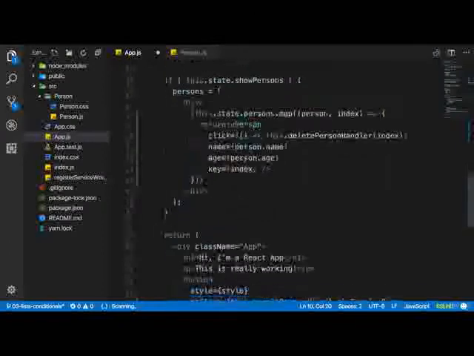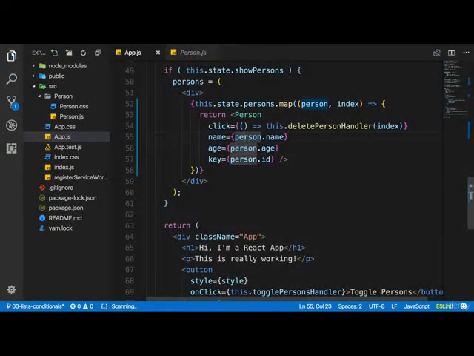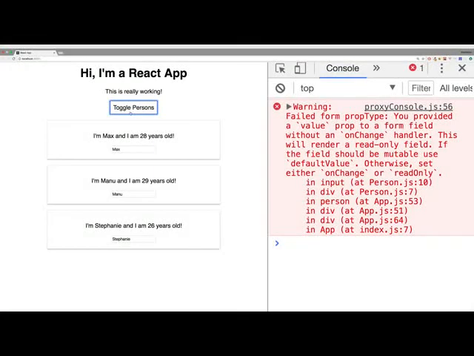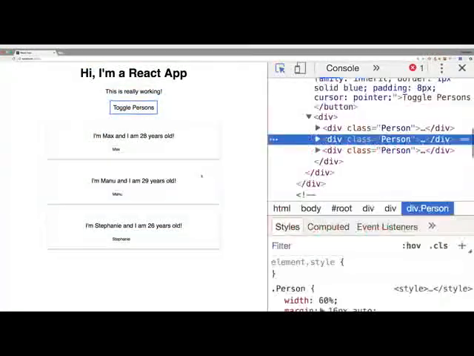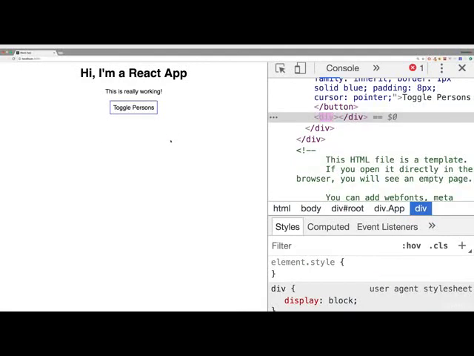Now with that, I can use that here with person ID. To make sure that every element has a unique key, React can use to compare the elements of the future with the elements of the past and only update the DOM in places where it needs to update it. Now with that, if we reload this and toggle persons, the key warning is gone. We get the same behavior as before, and we can inspect this to see how it updates the DOM here. But behind the scenes, it's now able to do that in a more efficient way, which of course is super important.